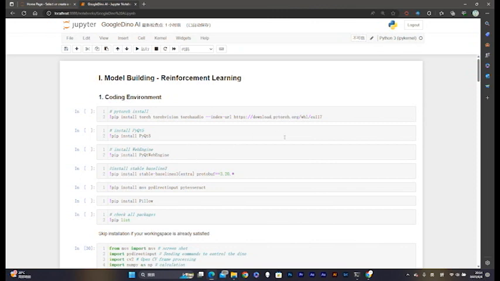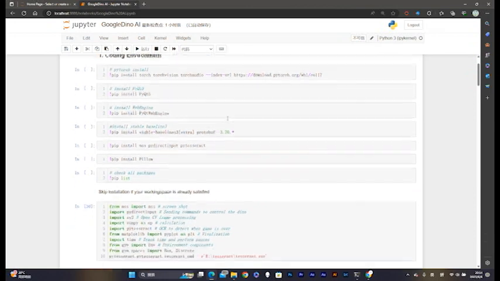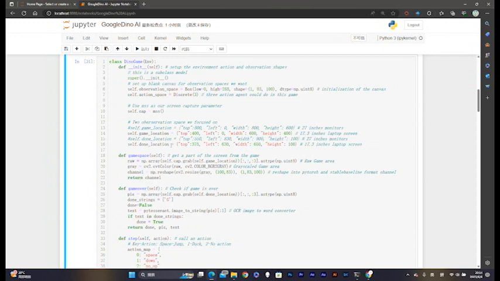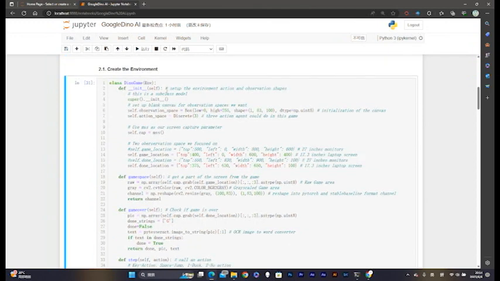But all the packages that are needed for this project are provided here as a pip install command. So if you want to try it yourself, go ahead. Once we have our training environment, now it's time to build the game environment for the AI to learn how to play the Google Dino game. The details of how we implement this are provided in our final report.